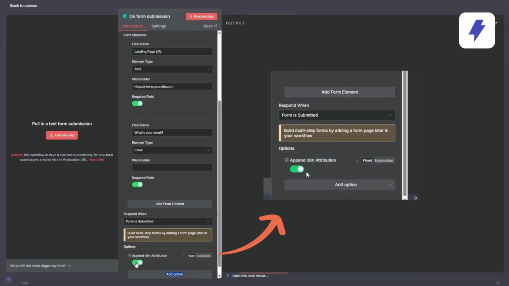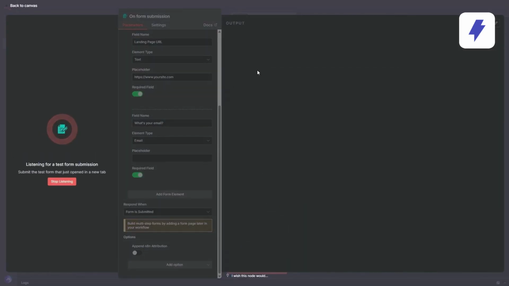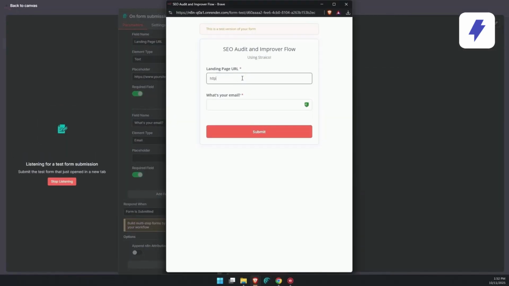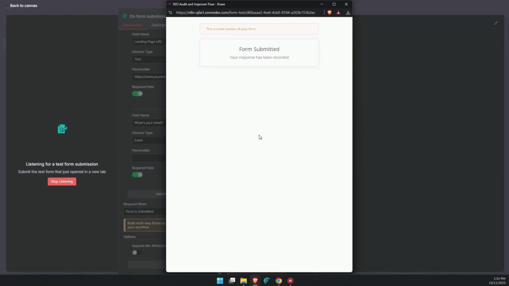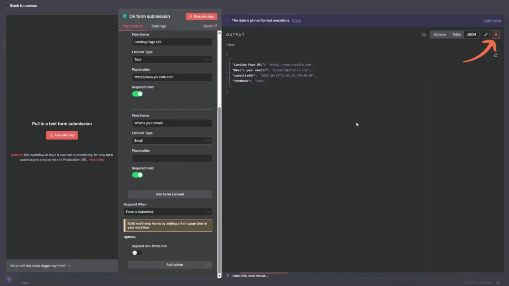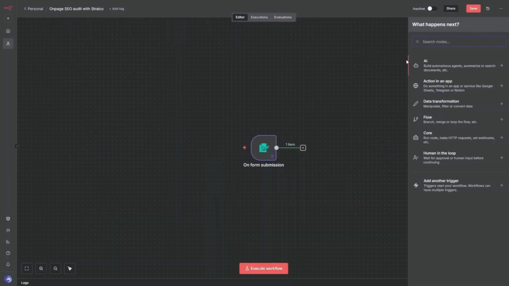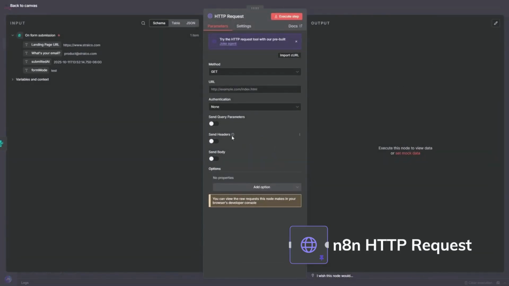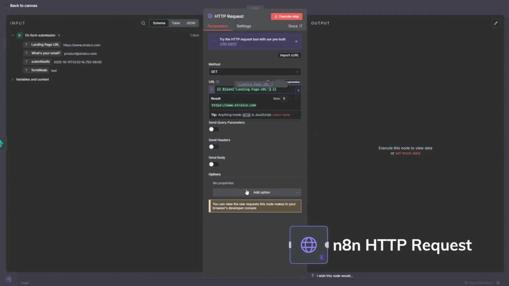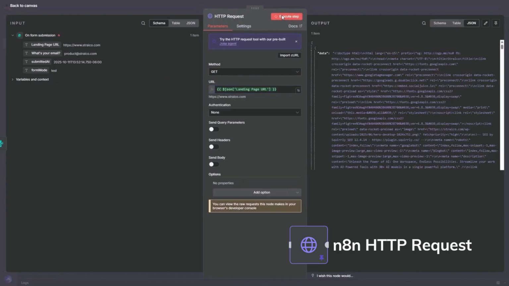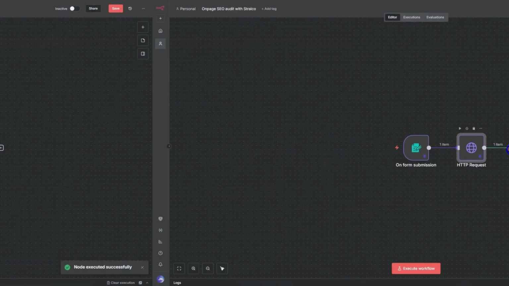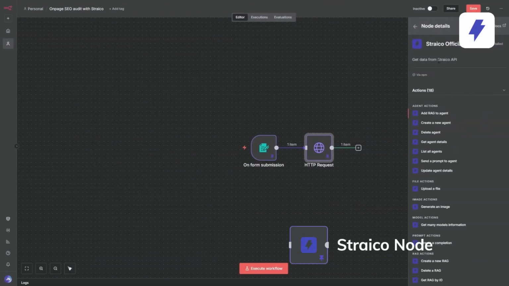Pro tip: if you don't want the N8N branding to appear on the form, you can disable this option in the options settings on the node. After we finish configuring and testing the node, we will enable the pin option to reuse the data in the following nodes. Now an HTTP request node will serve as a basic web data extraction to carry out the different analyses. We add our first Straico node to perform the technical audit.